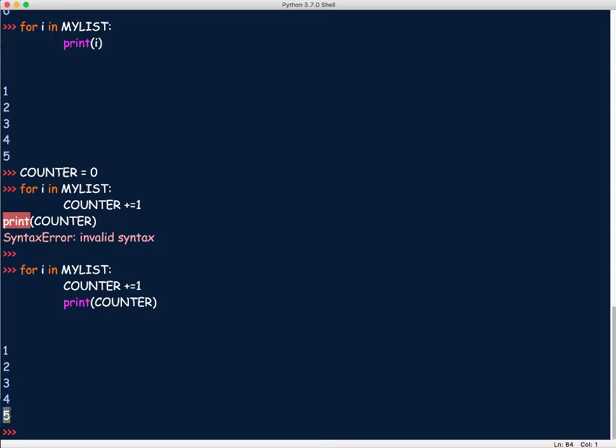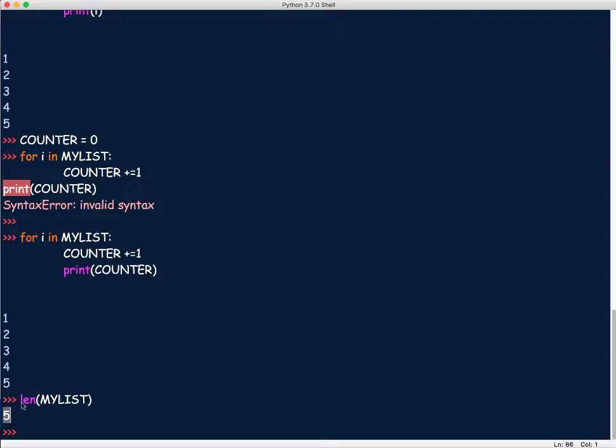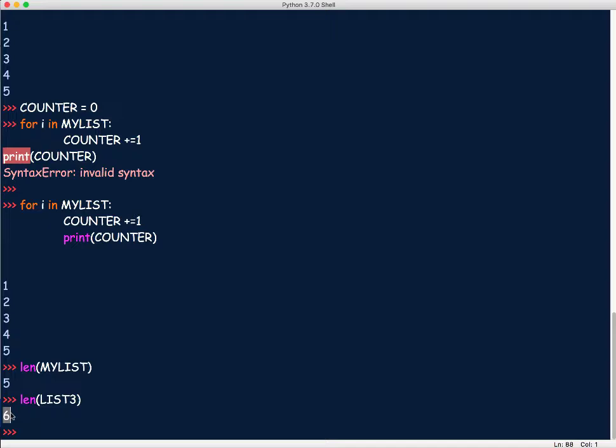Now, with lists, something that's really nice is we can just use the length function, as it were. So if I do something like this, len for my list, it returns a value of 5. This tells me the length of my list. Len list 3, it tells me the length of my list. So I can use the length function to determine the actual length of my list.